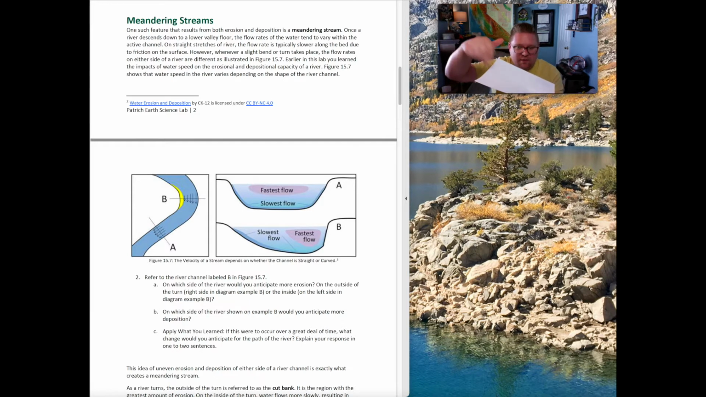Then I pour my iced tea, it will still go down, but now it starts to wiggle a little more. And then when I have it almost flat, the water still goes down, but it's going to go in really big windy pieces. Well, those big windy pieces are called meanders. And that happens in that aging process of erosion, transportation, and deposition. It says here, once a river descends down to a lower valley floor, the flow rates of the water tend to vary within that active channel.